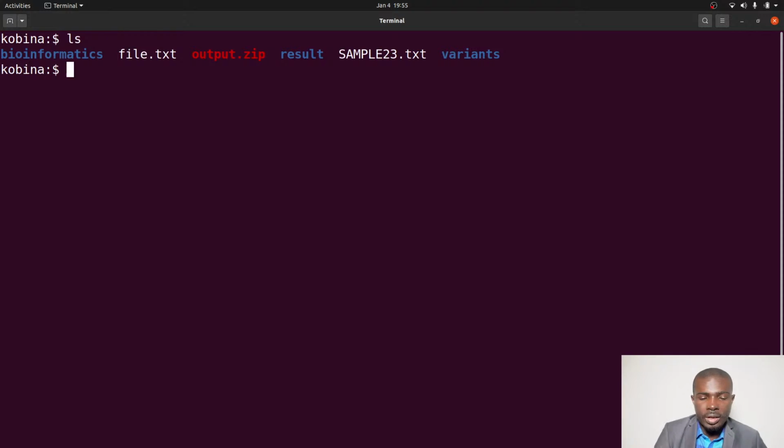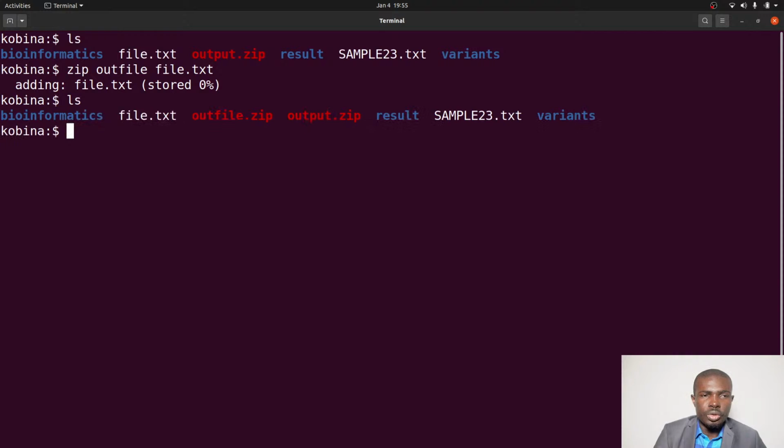Okay, let's try a file also. So zip, let's say out file, and then I'll just say file.txt. So I will do an ls. I'm going to find it there. Out file, that is here. Okay, so there's also another way to do it. If this is a file like this, then you don't need a -r. You just call zip, and then you specify the output file and then the file itself. But if you have directories, then you need to use the -r.